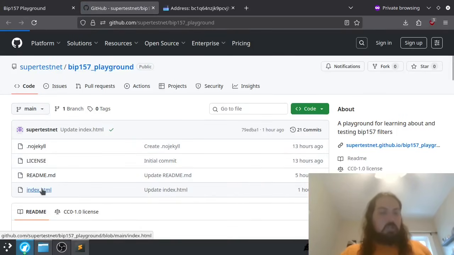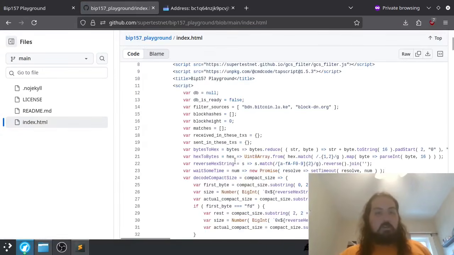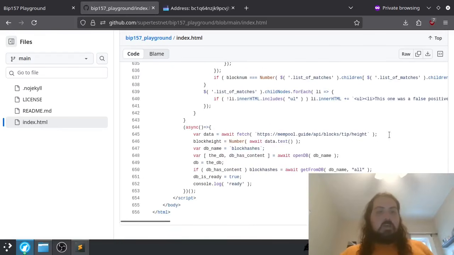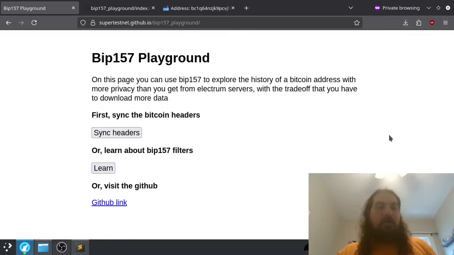Here it is. If you click the HTML file here, it's about 650 lines of code that get this thing working. And maybe if you're making a Bitcoin wallet and you want to respect your users' privacy, consider using BIP157 and the tools that I've compiled for you here. Check them out and see if you want to use those in your projects as well.